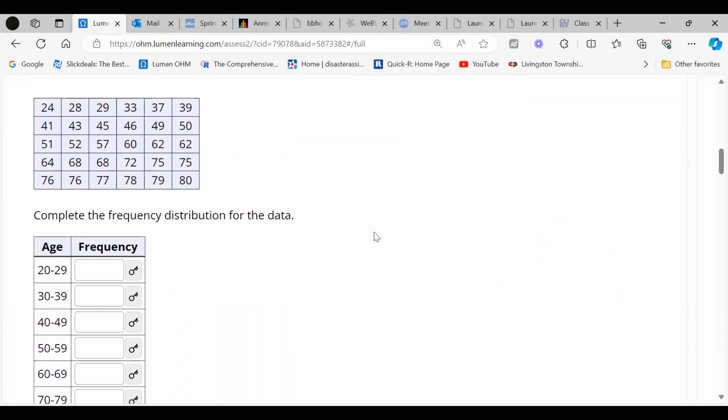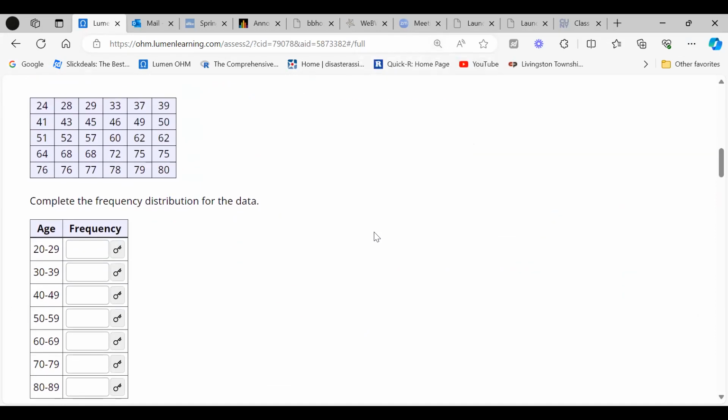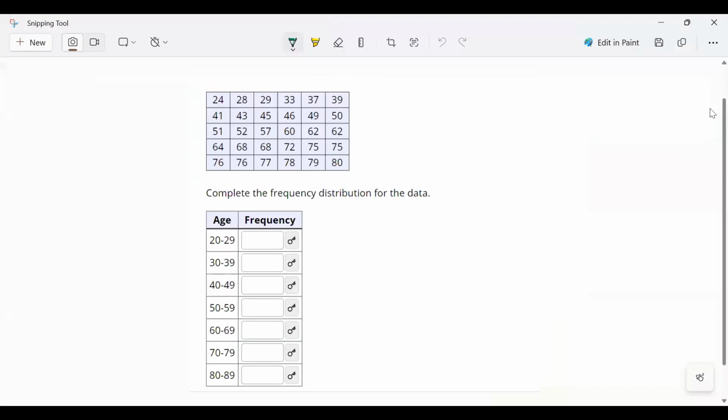Question number 2. We get this. So let me screenshot this. And I'm going to go through the tidying process, and then complete the frequency distribution table. Okay. So let me share the screen with us. Okay, here you go. This is our data set.